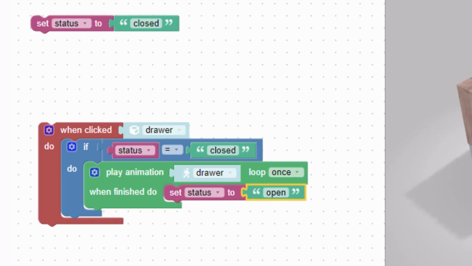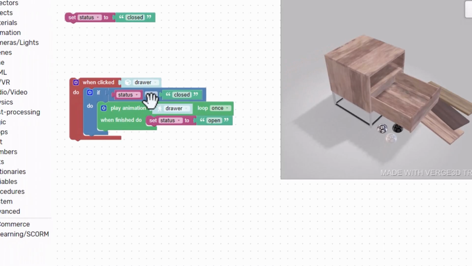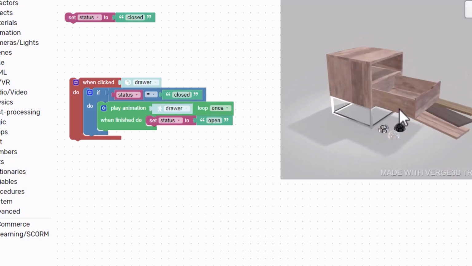Okay, so now let us see what happens. I will save this, and when I execute this, see, it opens, and next time when I click, it is not closing because the status has changed to open. So we have successfully implemented our first logic where we are testing the condition. When it is closed, the drawer will open, and when it is open and you click, nothing is going to happen. But our next option is, when it is open, this should play the animation in reverse and go inside.